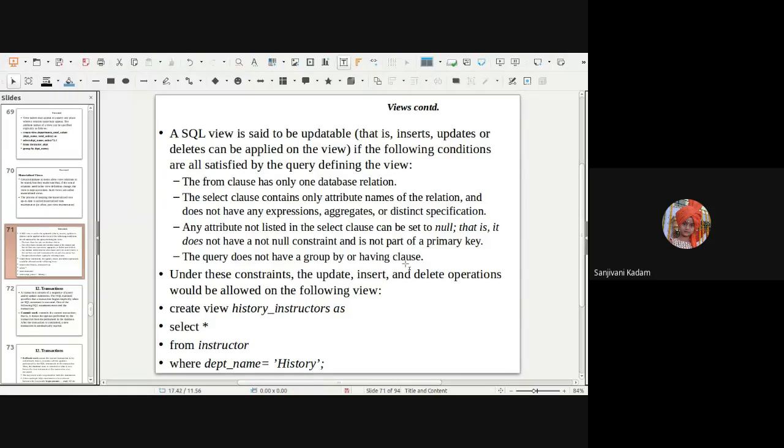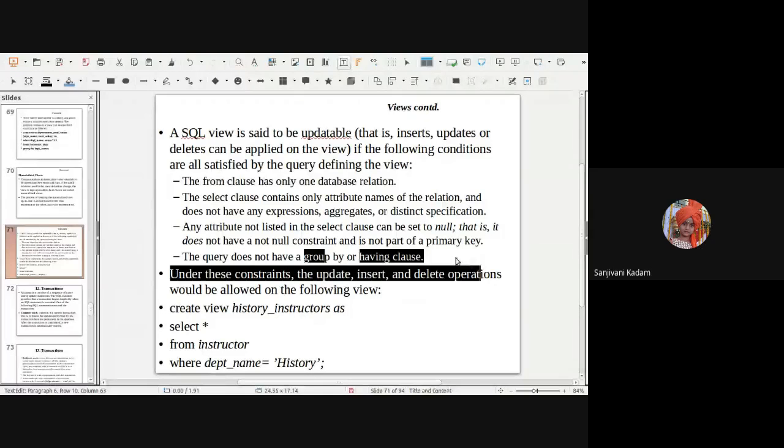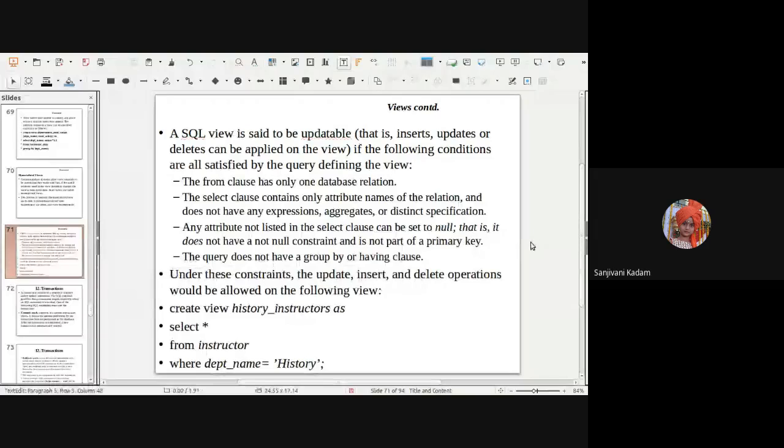And the last constraint is that the query does not have a group by or having clause. So the query should not contain any group by or having clause, because group by means we are having a single presentation for the common values, and by using those common values for a single row, we are applying having clauses, applying a condition onto the group. That's why this type of concept is also not allowed during the view creation wherever we want to perform the updation.